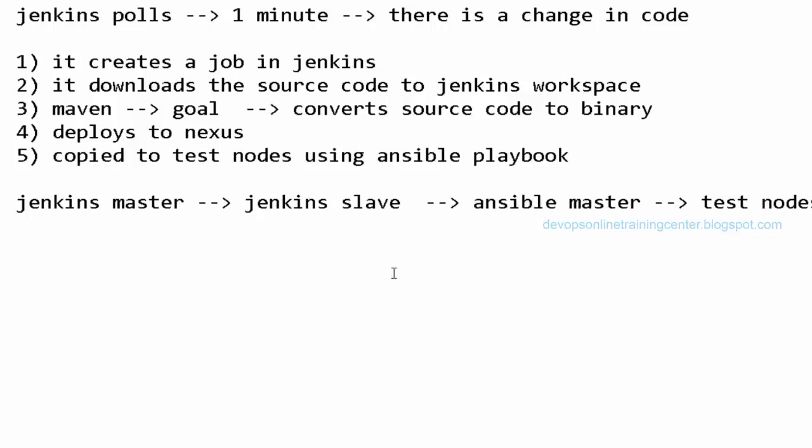Or my Jenkins slave and Ansible master can both be the same. Then I have my binaries on the Ansible master itself, and I can write a simple playbook that will copy them to test nodes. But before that, we need to configure the Jenkins slave as Ansible master, and configure these as Ansible slaves. So what do you mean by configure? We just add the IPs to the inventory, and then we write a playbook that will copy the binaries from the Ansible master to test nodes.